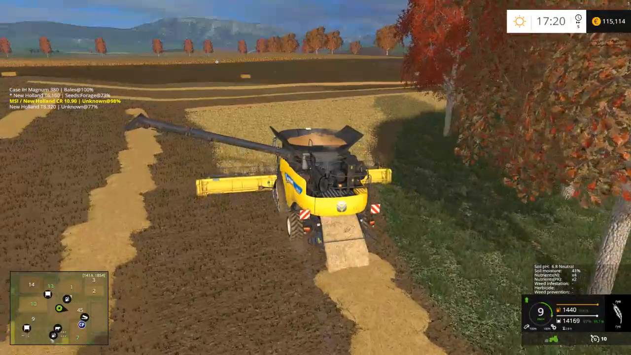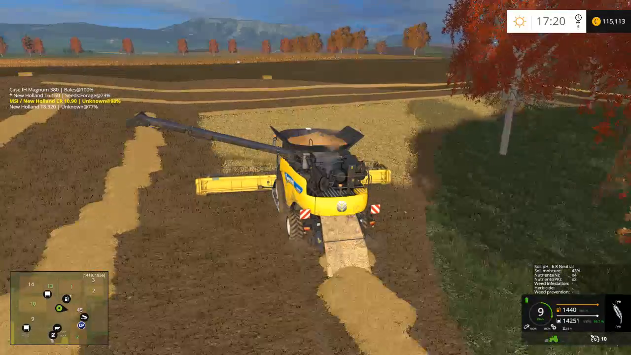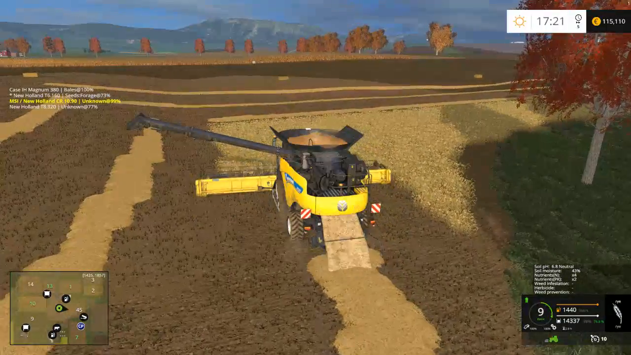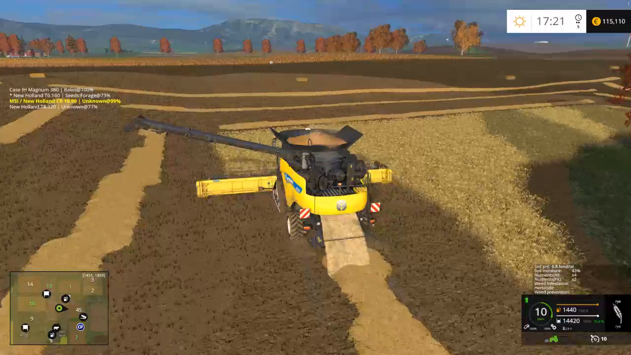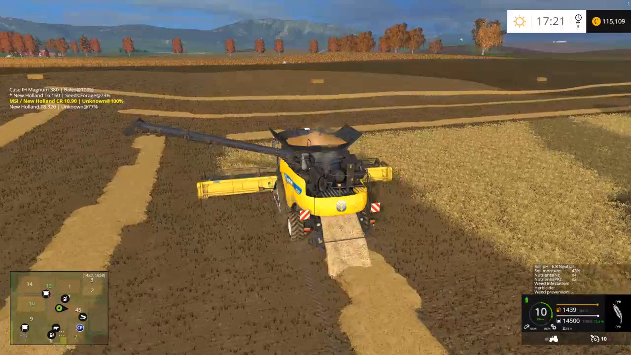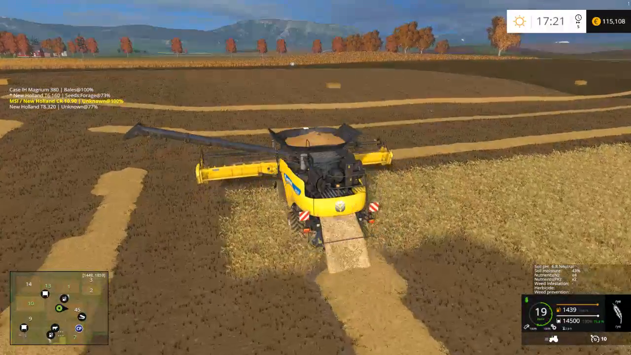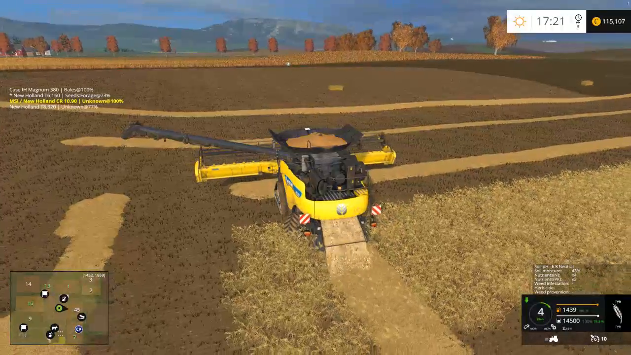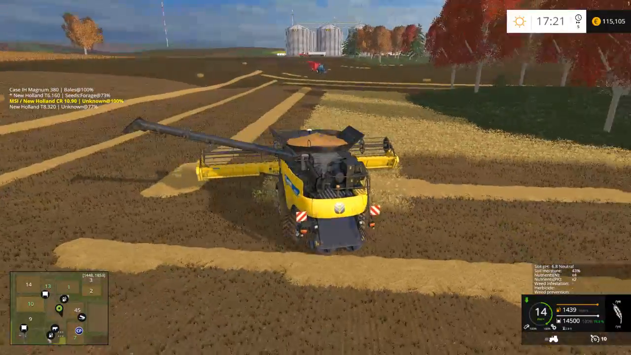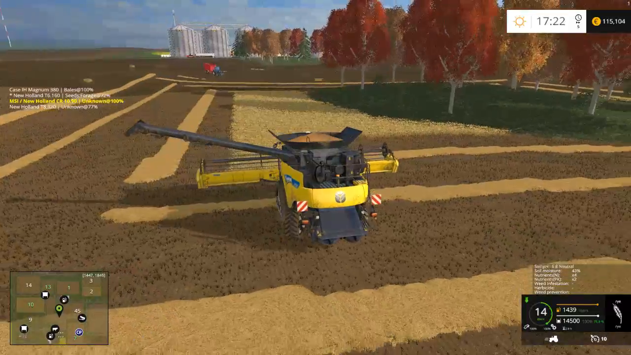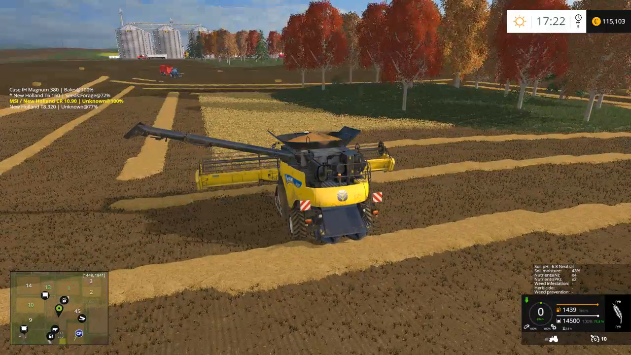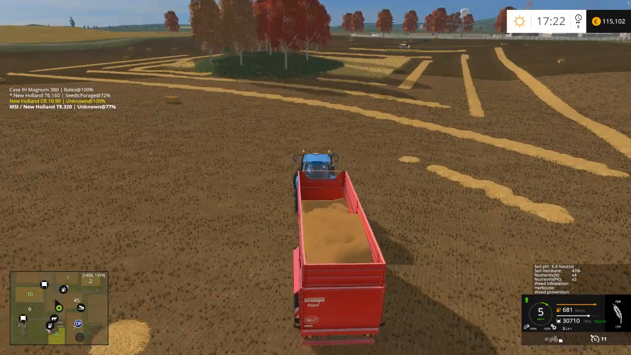I would like to get a grain cart for collecting grain from the combine. Oh no, we get filled up. We get filled up. Grab the tractor.